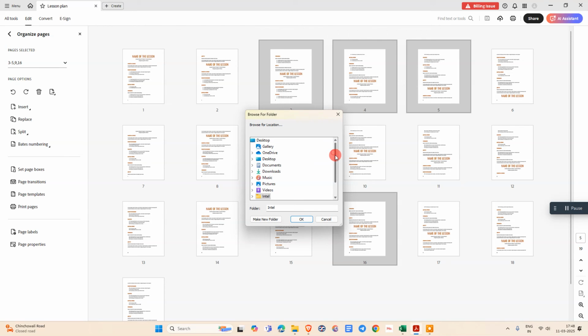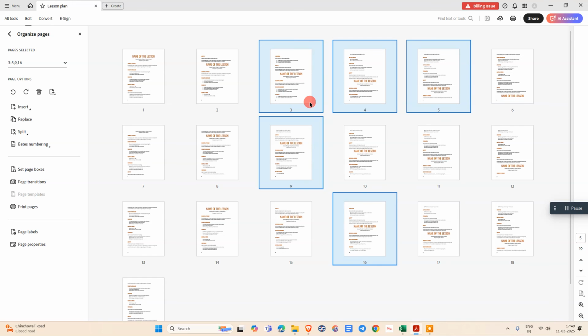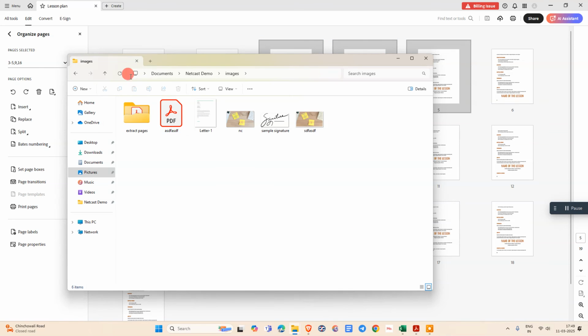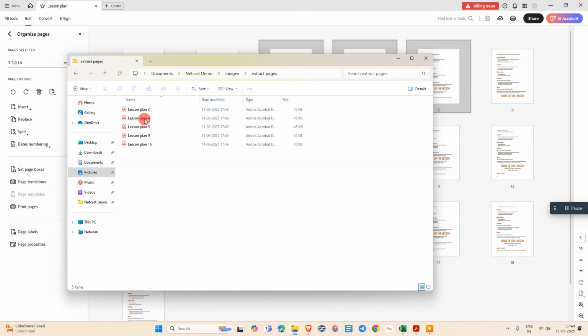Now we need to select the location where you want to save this file. I just select this, or you can create a new folder like this and rename your folder, then select it and click OK, and the pages will be extracted. Let me show you where it is. You can see this is the folder which we had created. Open it, and you can see the pages have been extracted.